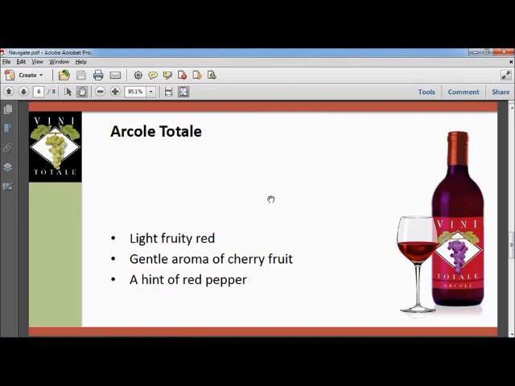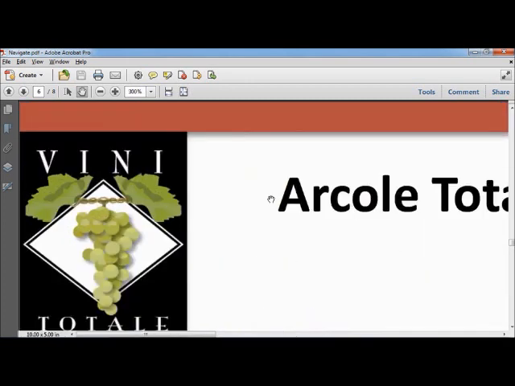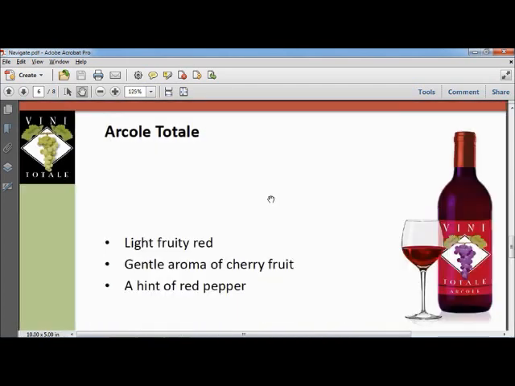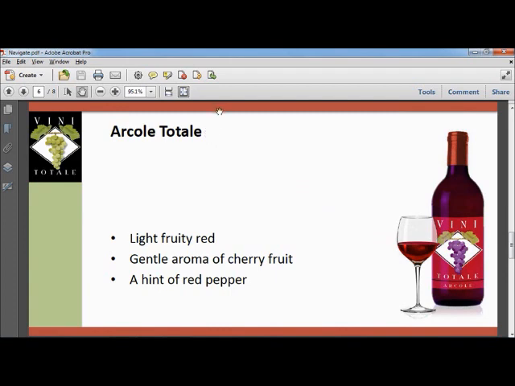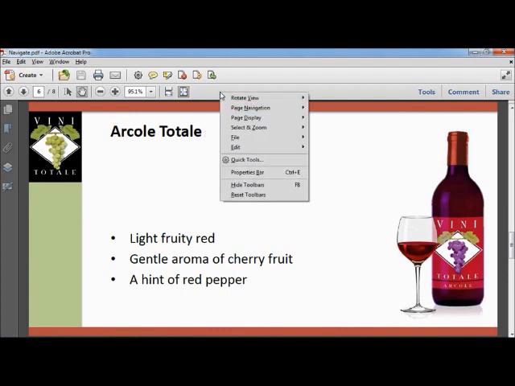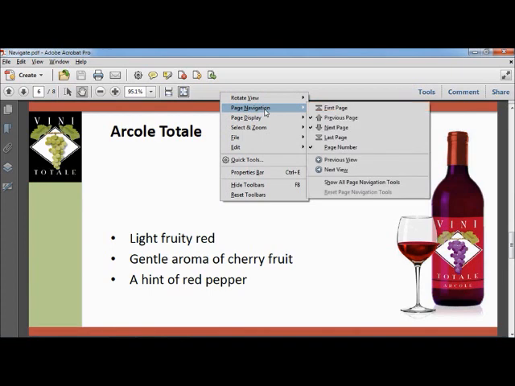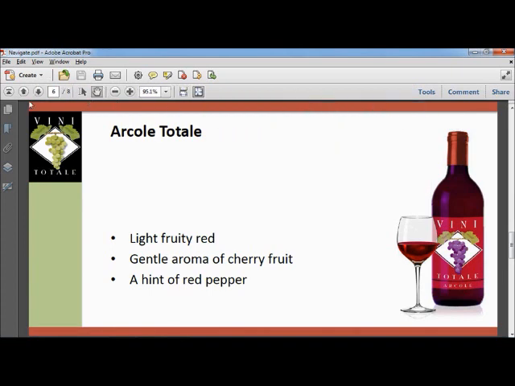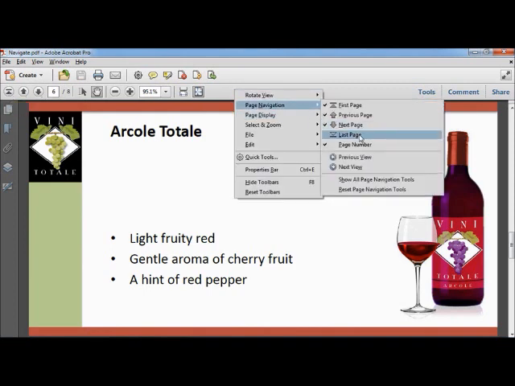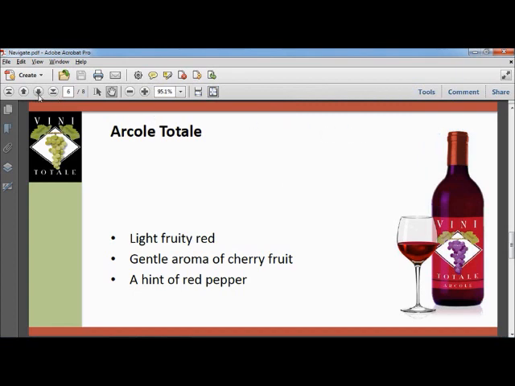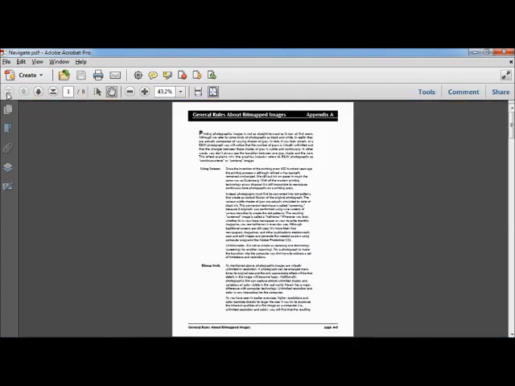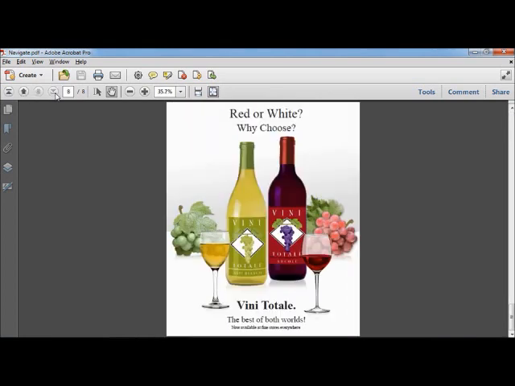Hold Control on Windows or Command on the Macintosh and press the plus sign to zoom in. Hold Control on Windows or Command on the Macintosh and press minus to zoom out. You can also add other quick navigation tools by right-clicking on the toolbar and selecting them from the context menus. Choose the first page icon to add this tool to the toolbar. Add last page to add this icon. Now with a single click, you can jump to the beginning of the document or to the end of the document.